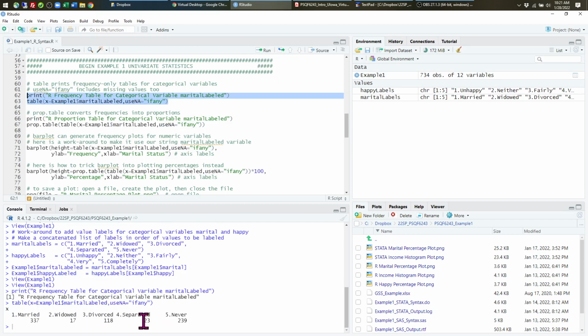Ta-da! So this is all you would get here other than the echo of the command. That's why I have this print option here, so that I have a title as to what I'm actually looking at. So it's telling me I have 337 people who said they were married, 17 that were widowed, and so forth. So in R, this only gives me frequencies, whereas analogous procedures in SAS and Stata give me frequencies and percentages. So I'd like to get the corresponding information about percentages.